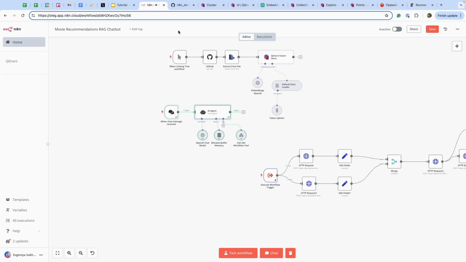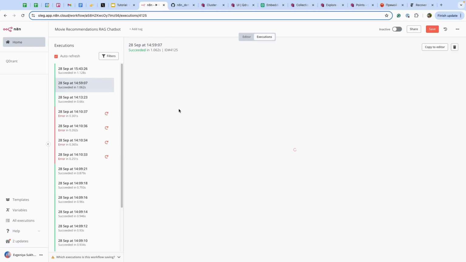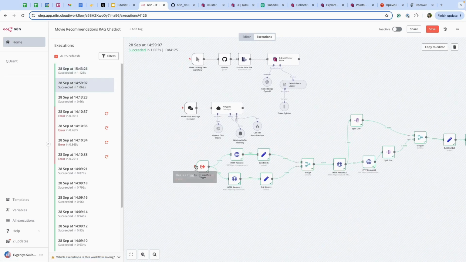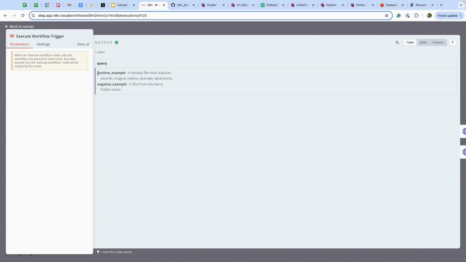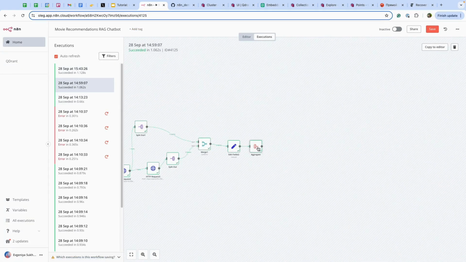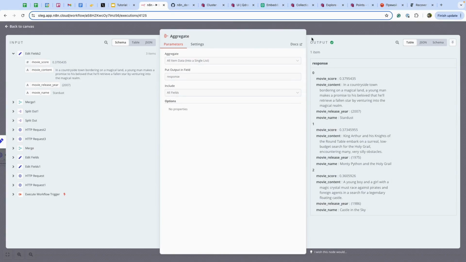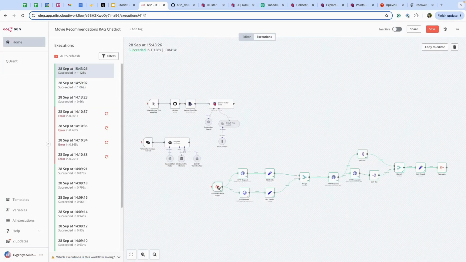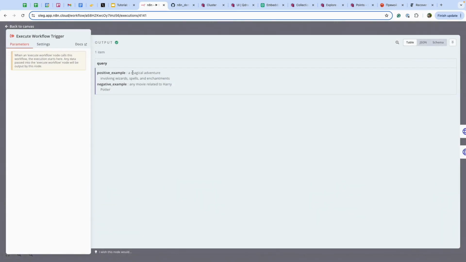If we would like to see what exactly was behind all of that, we need to go to executions, and then we can actually see that our agent called our tool. And here we can see that our agent was so smart that it provided a positive example, a fantasy film that features wizards, and a negative example, which is a film from Harry Potter series. And then we can actually see what was the output. And the output, I think I'm looking at the wrong execution, I'm sorry. Yeah, here is the right one.